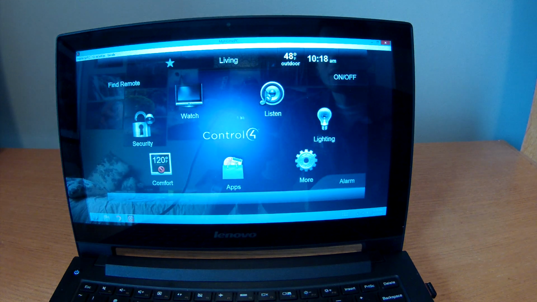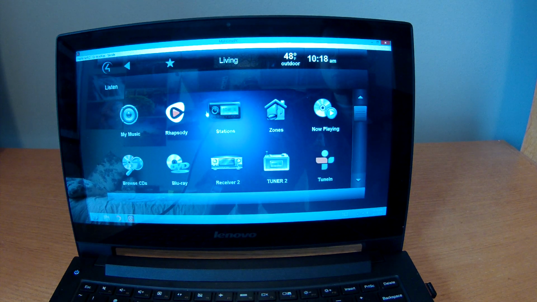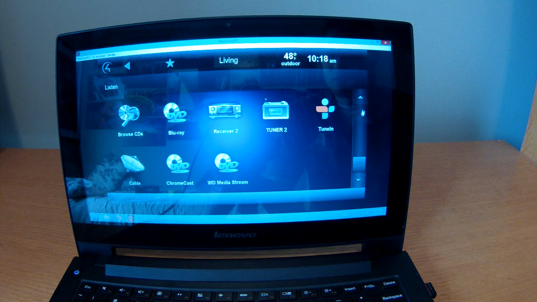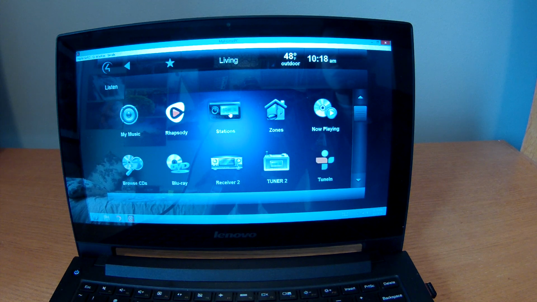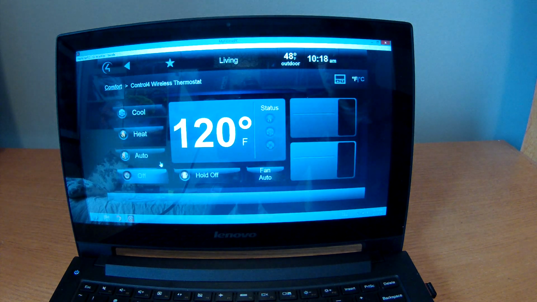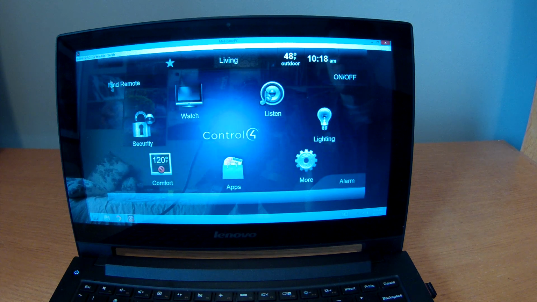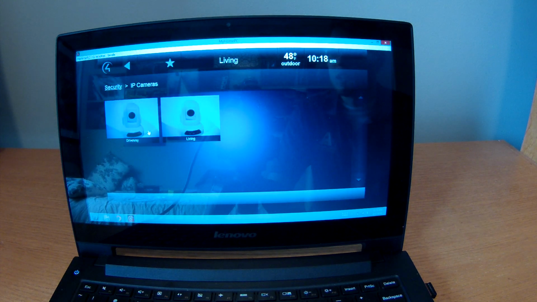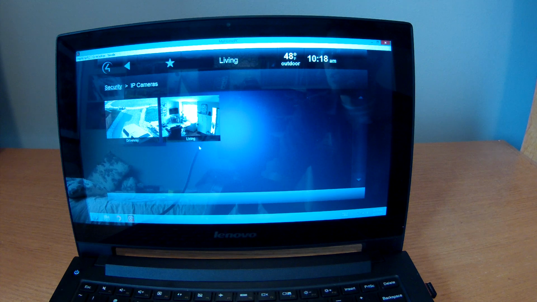We'll go back out. Now in listen, in the living room we can listen to any of these sources that we'd like to. You can go into my stations, you can go to TuneIn, or if you're playing Pandora off the Blu-ray player, go right there. Go back out of here. Now you have the comfort also. If you click that, then this gives you control of your thermostat. Go back out of here, you have the security. Now this will pull up your cameras that you have on your system.